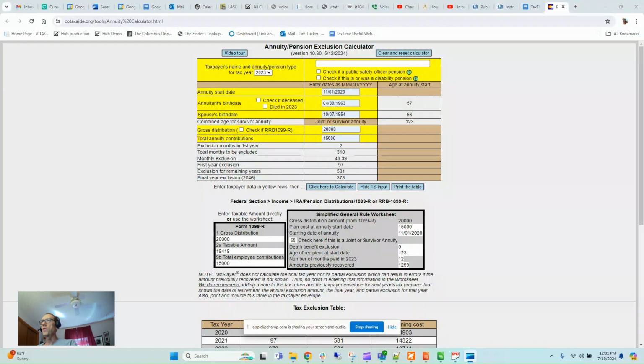Let's look a little bit closer at the output from this tool. First of all, the answer to the question of the taxable amount is shown right here. The taxable amount for box 2A is $19,419. The tool also tells us how much was previously recovered, which is $1,259. That means since the pension was started, that's how much of the original employee contribution of the $15,000 has been recovered tax free, without being taxed.